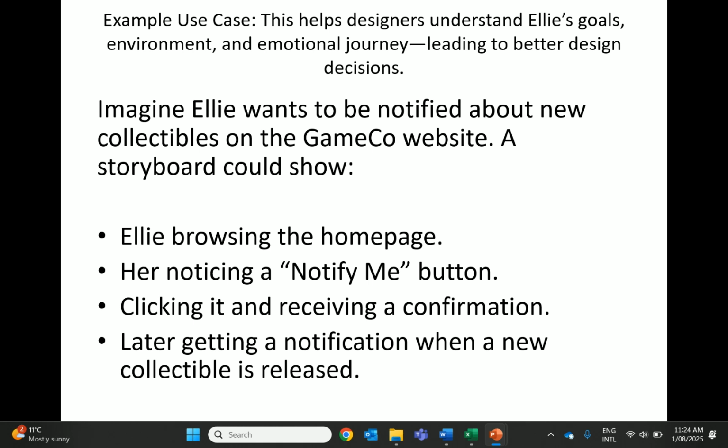So imagine Ellie wants to be notified about new collectibles on a Gamesco website. So a storyboard could show Ellie browsing the homepage, then her noticing a notify me button and clicking it, receiving a confirmation, and later getting a notification when a new collectible is released. So these are the headings. This could be the four headings for a storyboard where you are trying to represent with a picture and some description. So that is all today.